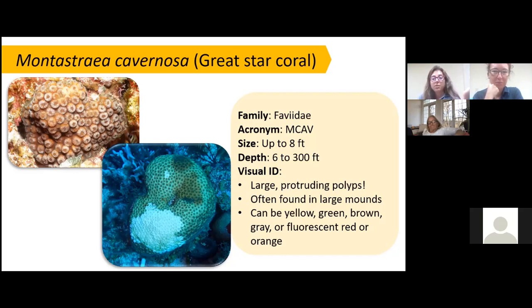And they're often found in large mounds, but they can be a variety of different colors. So they could be yellow, green, brown, gray, or even fluorescent red or orange. Some of these are so beautiful on the reefs when there are these fluorescent colors. It's really amazing to see. And sometimes you'll see them more encrusting as well, but you will see them mostly in the mounds.